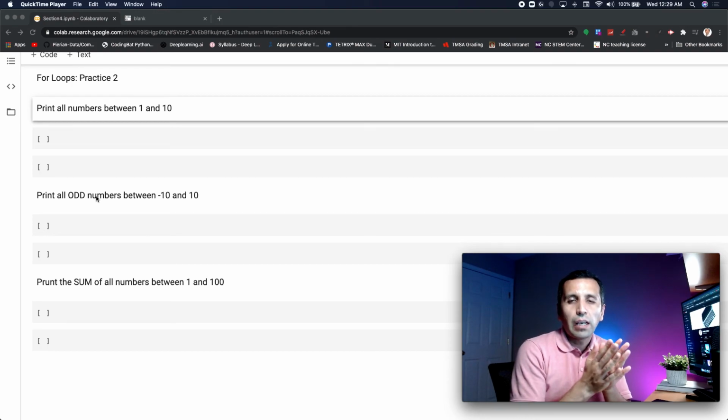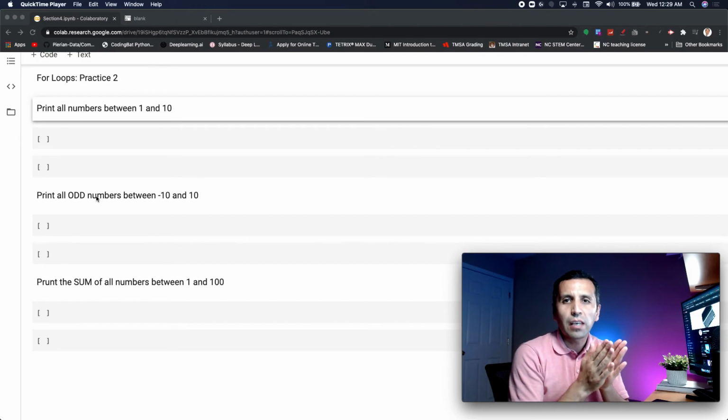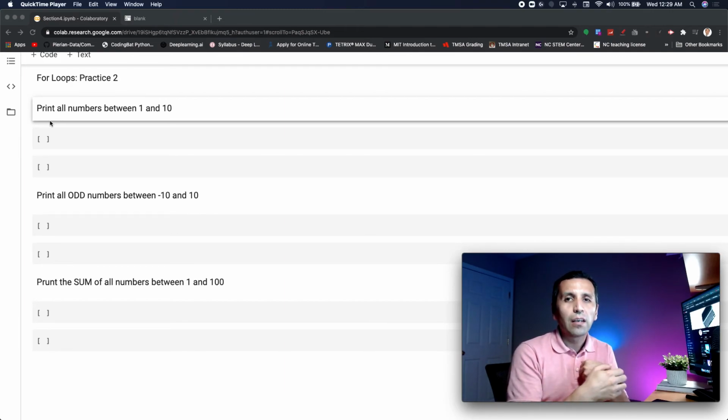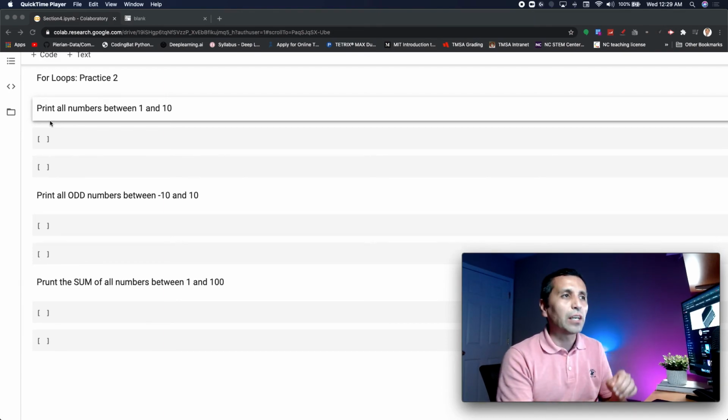In this section we have a for loop and practice 2. So right now I have 3 questions and we are going to practice for loop. In question number 1 it says print all numbers between 1 and 10. The list is not given, the tuple is not given. The only thing I see is the range between 1 and 10, and it was asked to print every single number which is in that range.